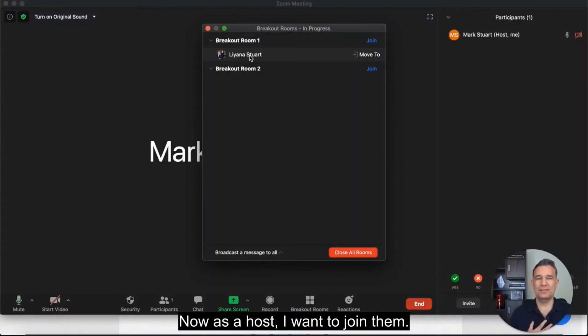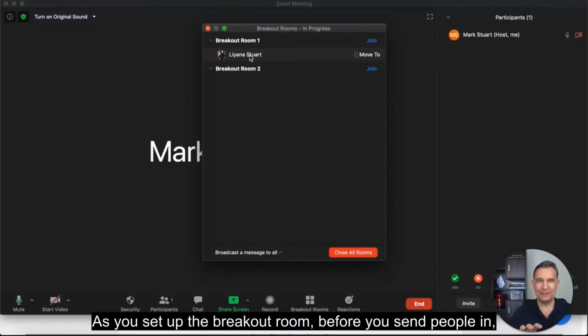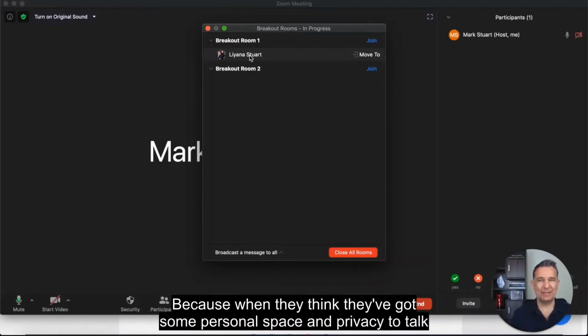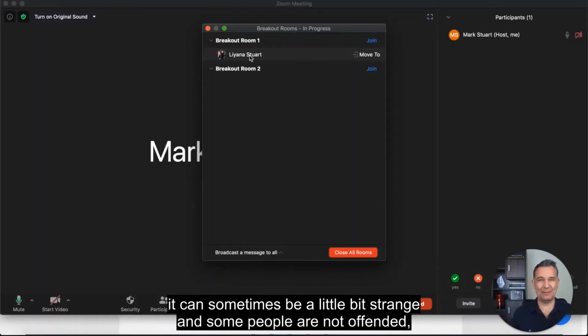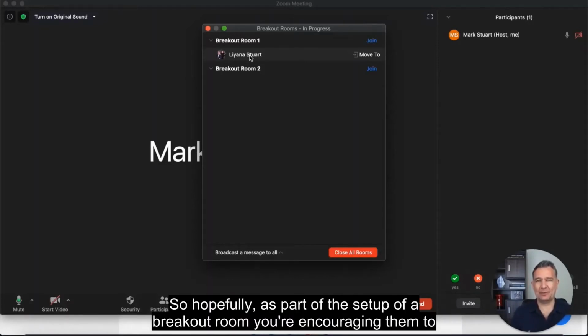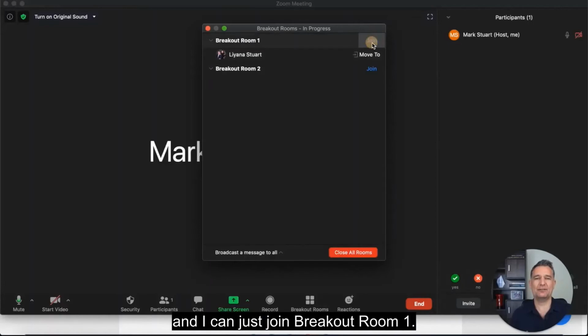Now as a host, I want to join them. I want to see how the conversation's going. One tip, as you set up the breakout room, before you send people in, tell them that you might be joining their room. Because when they think they've got some personal space and some privacy to talk and you suddenly appear with your face, it can sometimes be a little bit strange and some people, not offended, but they can be surprised. We don't want surprises. So hopefully as part of the setup of the breakout room, you're encouraging them to ensure their video's on. If it's not on beforehand, their mics are on so they can talk, and I can just join breakout room 1.